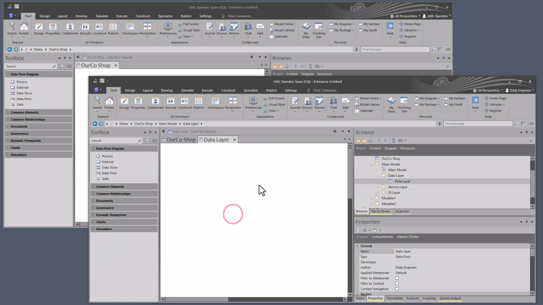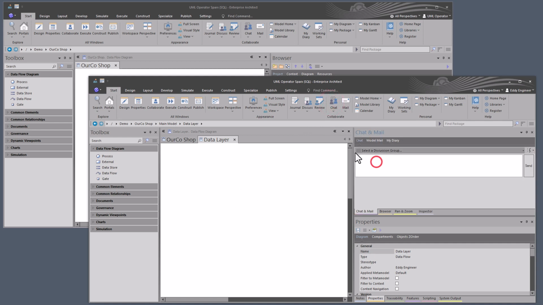All right, so Eddy's getting ready to start their work on the data layer. He has the data layer diagram up, and maybe before he gets started, he's going to open up a chat session. In this case, he's going to hit this hamburger here. User chats, these are the folks that he's chatted with recently. Otherwise, you would select them and load it.